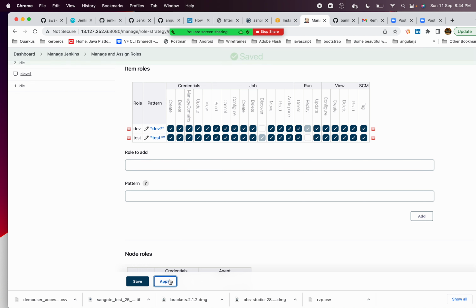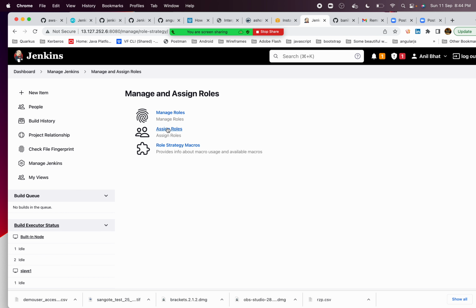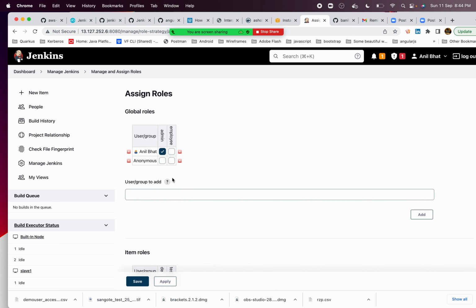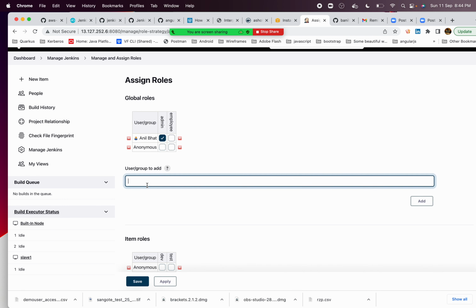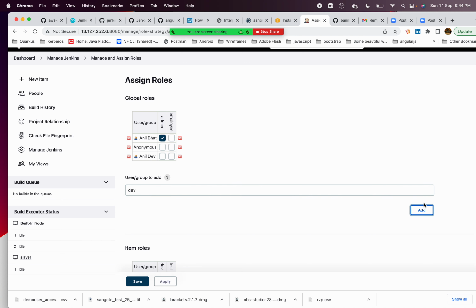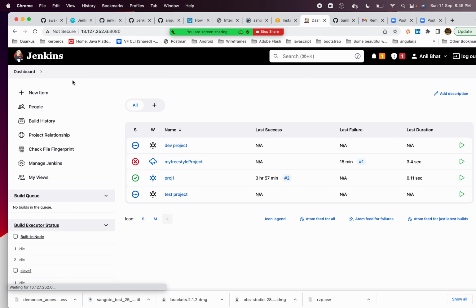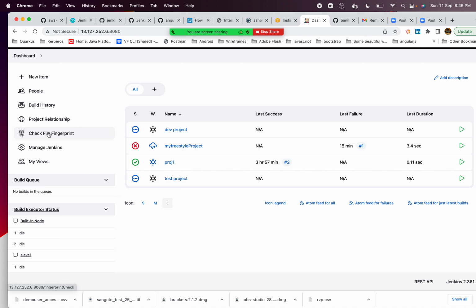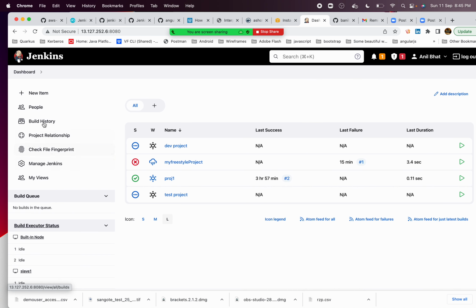Okay. Now apply, save. Now I'll assign this project. I'll say assign roles, user with name dev. I have added two global roles and he is of type employee and test. I didn't create a test user, right? I only created a dev user. So let me go and create a test user also. I'm just reiterating what we did last weekend.